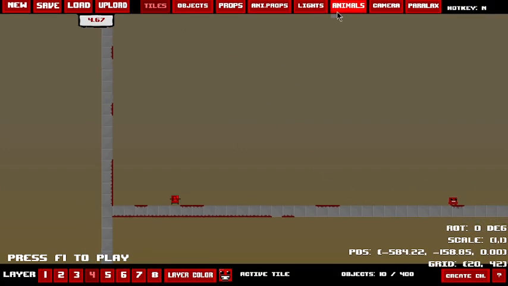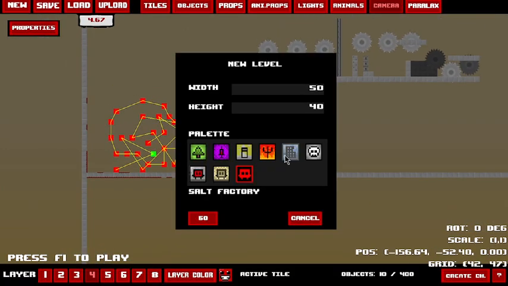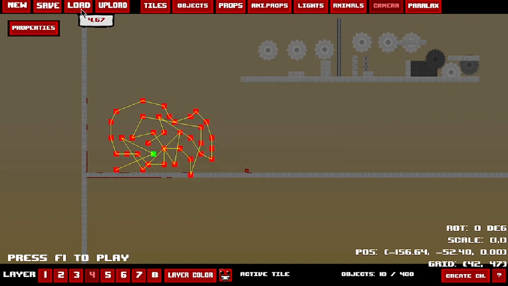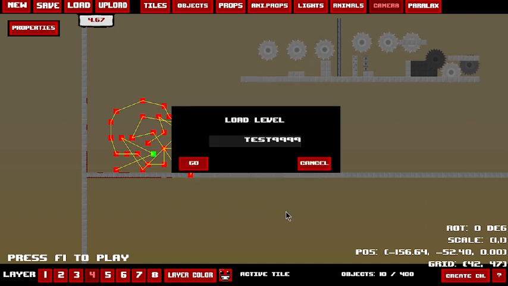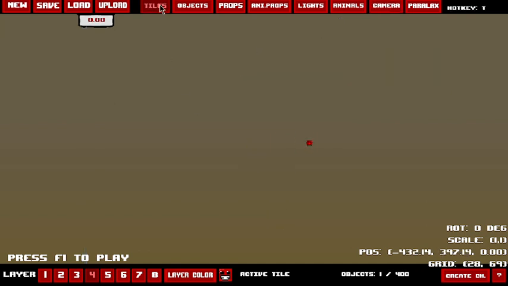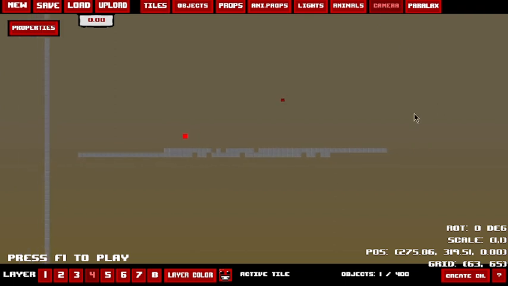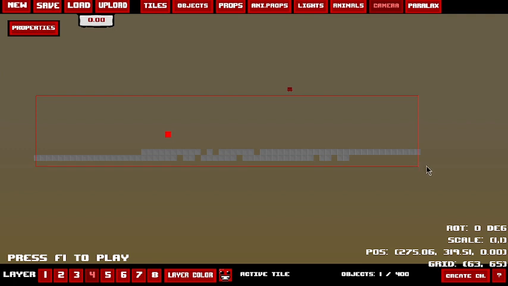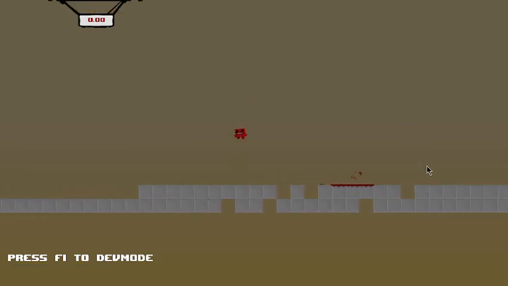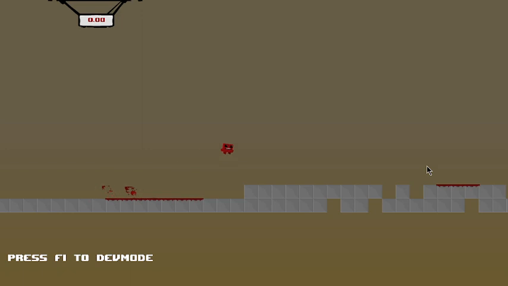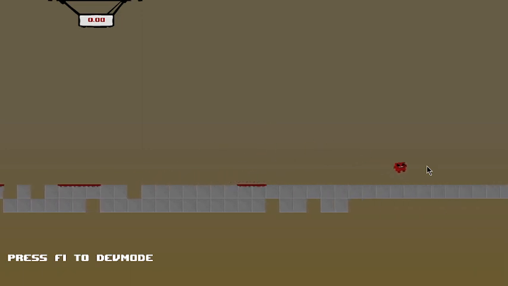So yeah, if you just want to make a free level, I'm gonna load it. If you want to make a free moving level and let it up to the player, you're gonna press and hold shift, and you're gonna mark the area which you want Meat Boy to be in, and press F1 to play, and yeah, you have a free moving area.